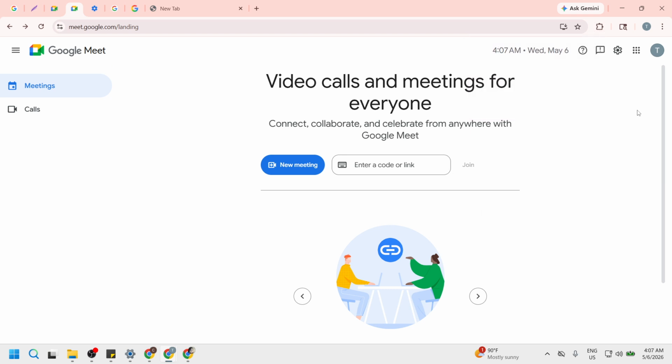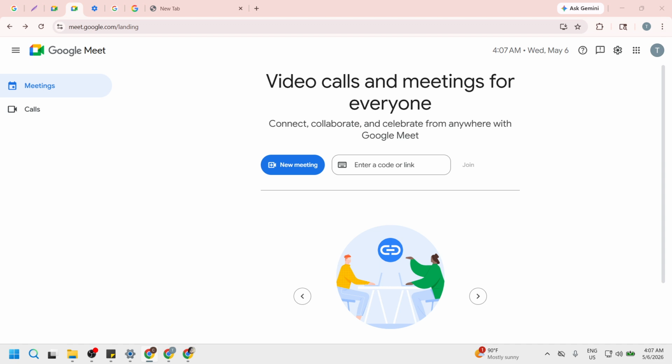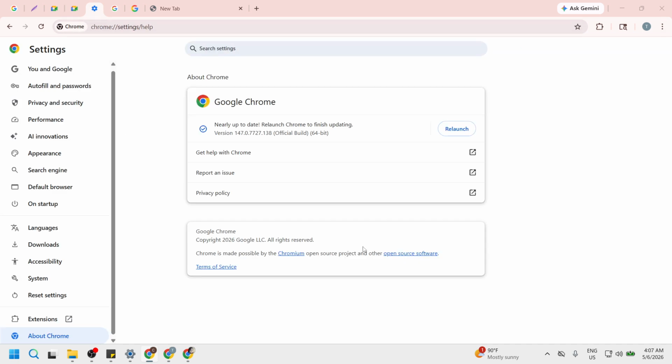Next, make sure your browser is up to date. In Chrome, click the three dots, go to Help, then About Google Chrome. Chrome will automatically check for updates and install them. Restart the browser when prompted. If you're using a different browser, visit its About page to update in a similar way.